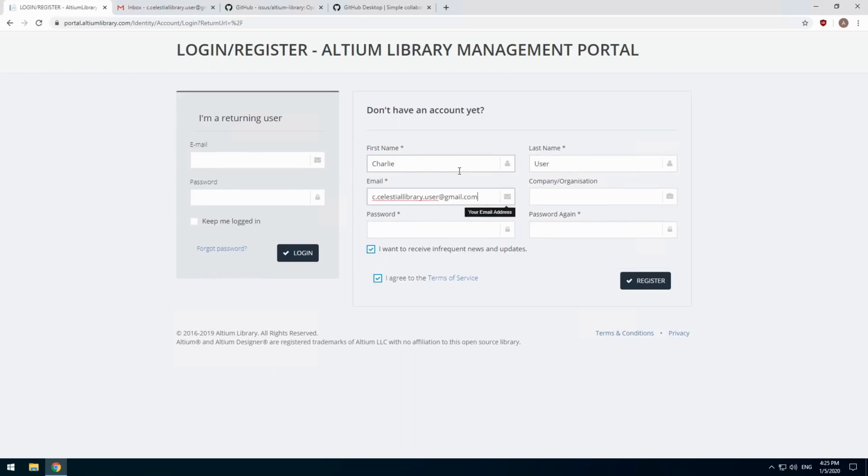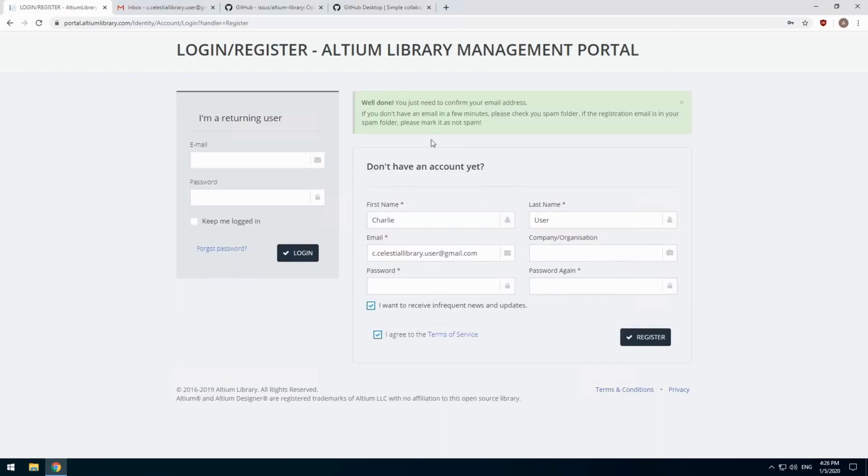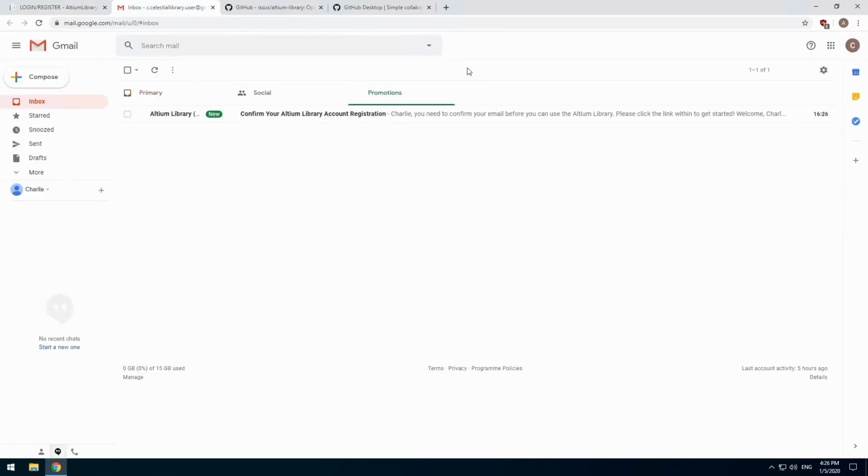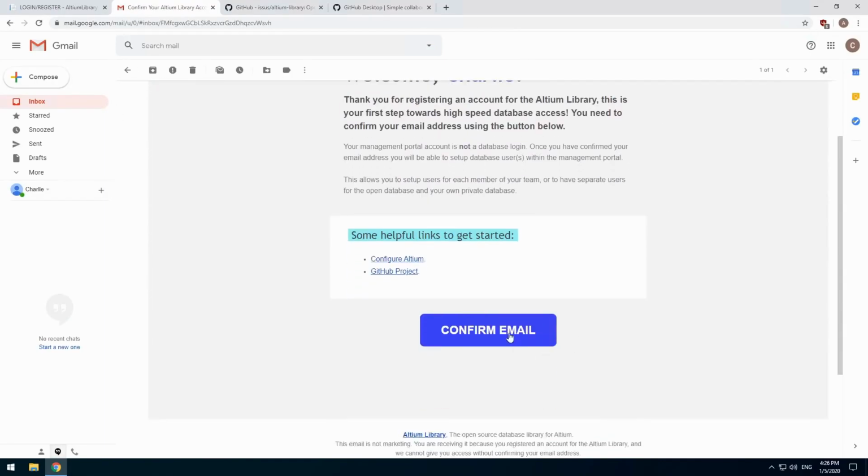If the confirmation email has not arrived after a couple of minutes, register again using the same email address. This will resend the confirmation email. Be sure to check your spam folder if you still can't find the email, or join us on Discord to have your account manually activated. It looks like the library confirmation email has come through to my promotions folder. Click the confirm button to confirm your email is valid. This will take you to the library portal and log you in.